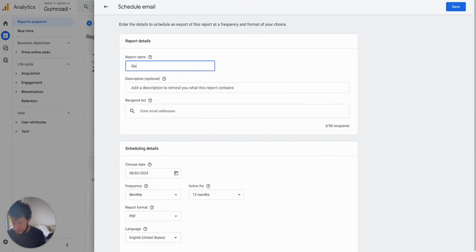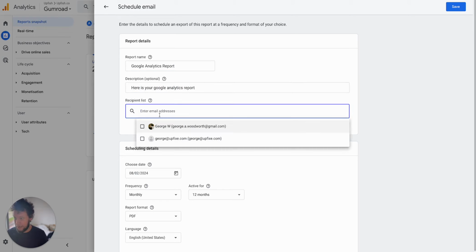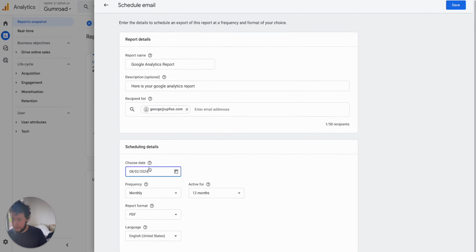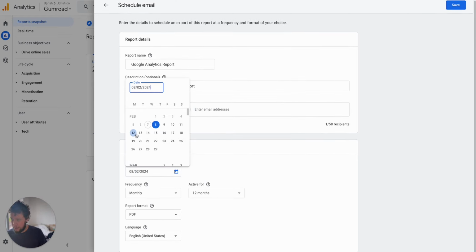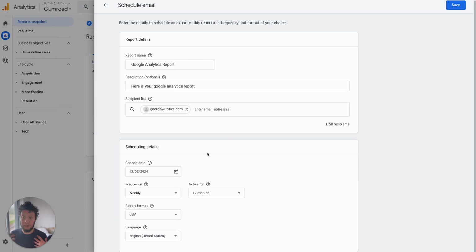So I'll call this a Google Analytics report. This is the description: here is your Google Analytics report. Then I'll send this to a dedicated email address I have set up, george@upfish.com. And every week, let's say every Monday morning, on a weekly basis, I want it to be a CSV. I'll just say every Monday morning, I want you to send this CSV to me.